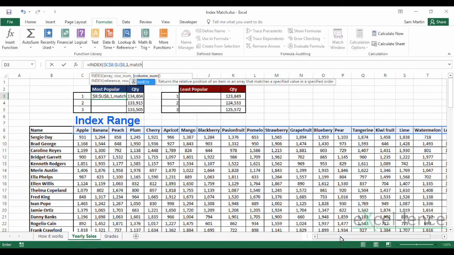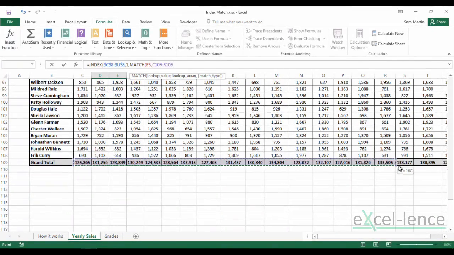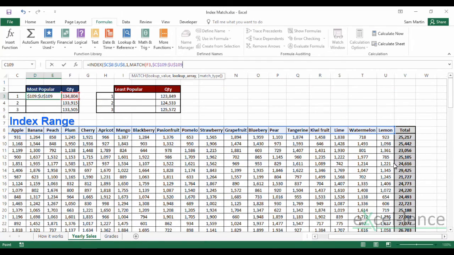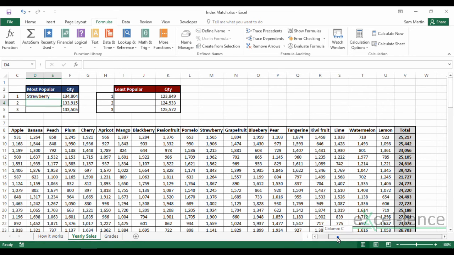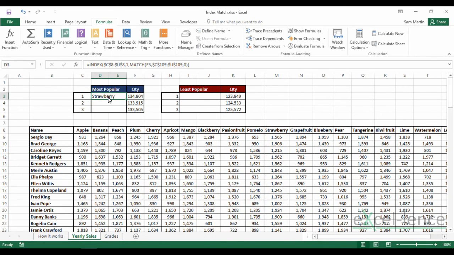So MATCH, open bracket, the value that we want to search for is this number here from the totals at the bottom of the page. Since these numbers aren't in order, we need to put 0 to indicate that we want an exact match. Close bracket for the MATCH function, another close bracket for the INDEX function, and enter. There we have it, the strawberry is the most popular fruit. We can then just copy and paste this to the other items. One thing to note here is that if we had multiple fruit with the same totals, then this would not work.